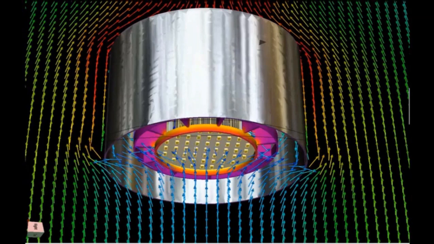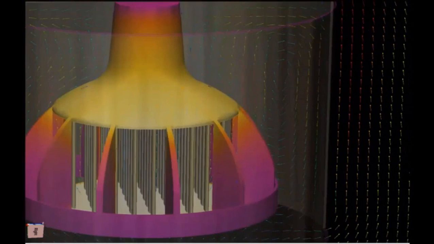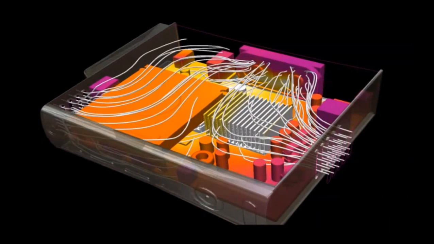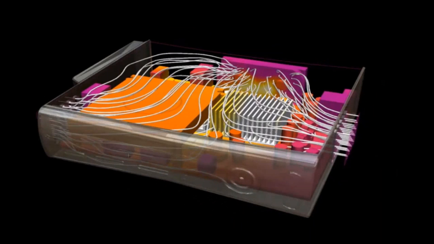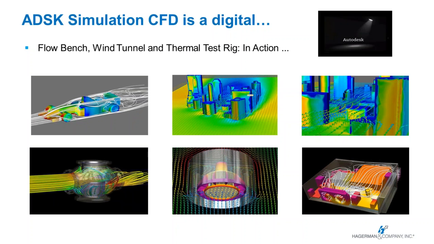It's also a thermal test bench. This is an LED lighting fixture. The LED lights themselves don't create a lot of heat, but the electronics to drive it do. And we're looking at airflow in and around that heat sink, and that was just the inside of an electronics box to show the performance.